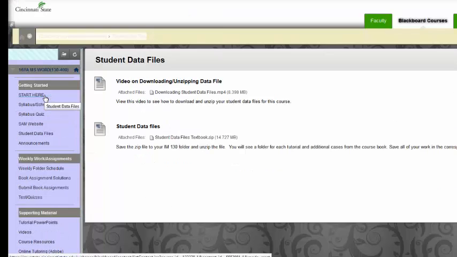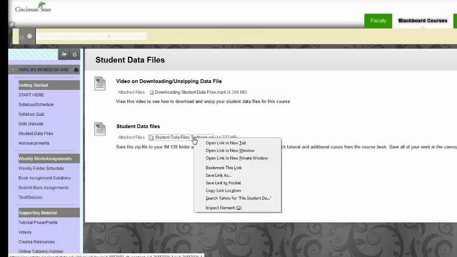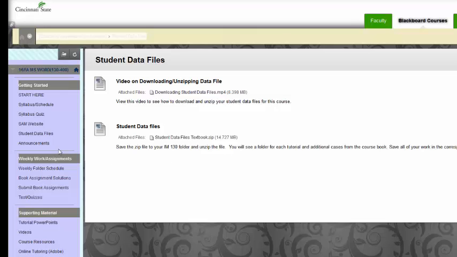Student data files are located here on the left-hand side, and I do have a video on how to download them and unzip them. So if you've never downloaded or unzipped any files, this may be the first thing you want to do, so look at the video. Otherwise, you can just go ahead and right-click and save your student data files.